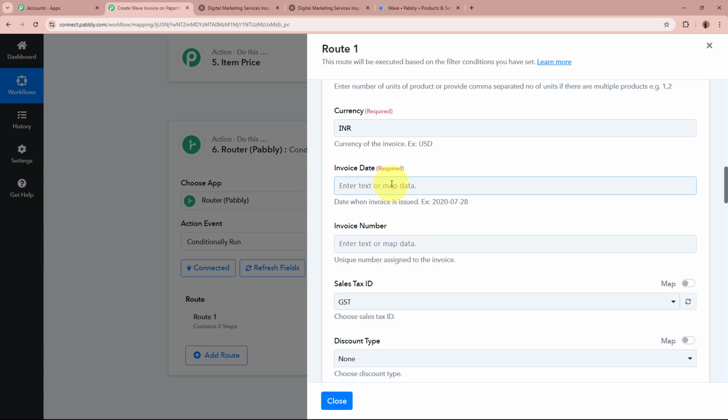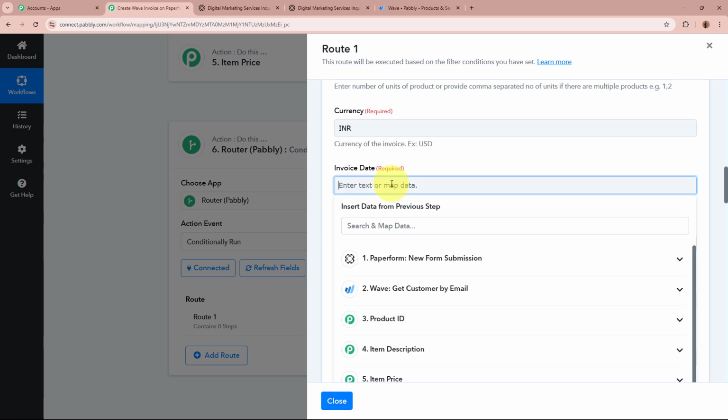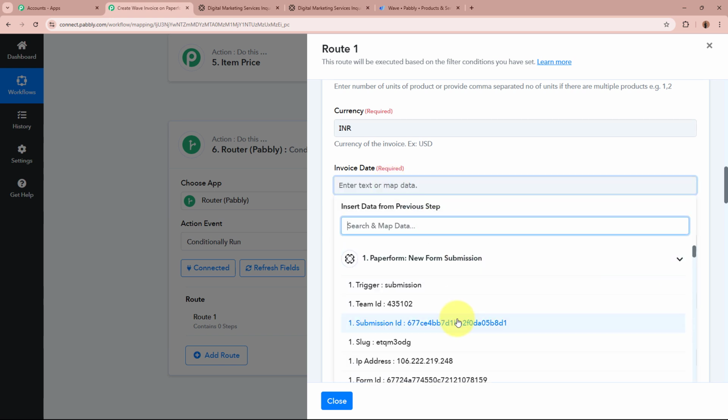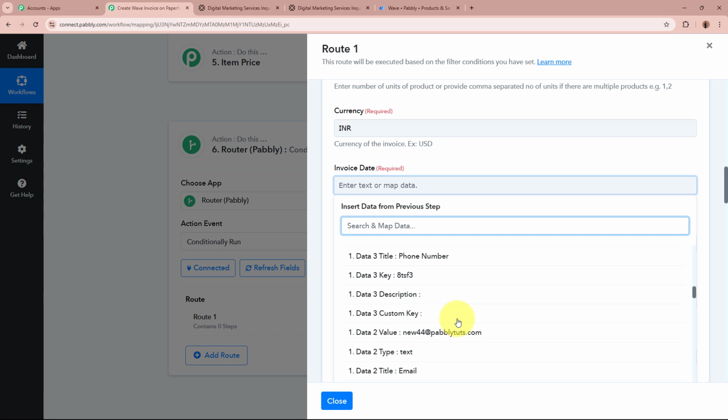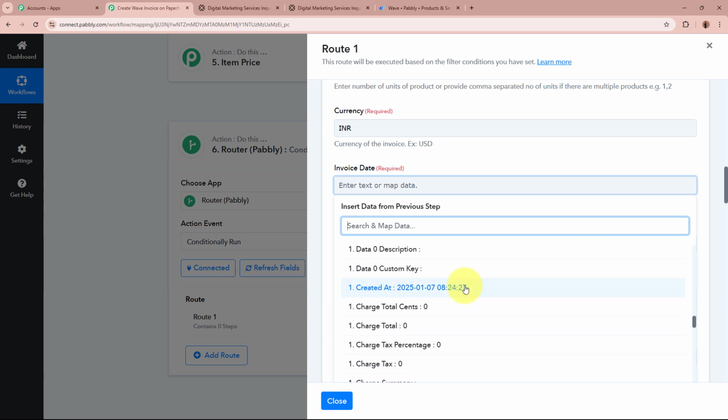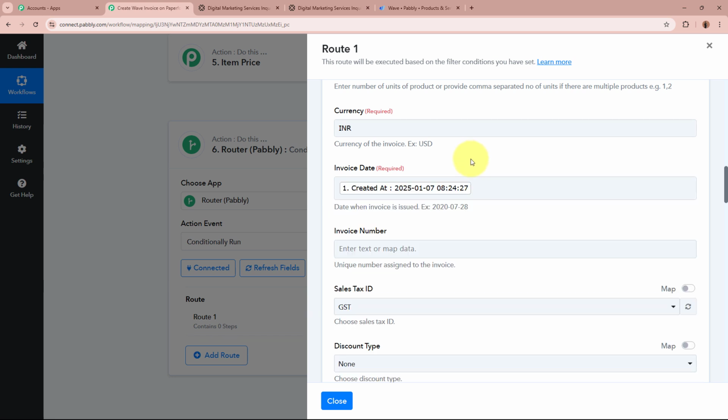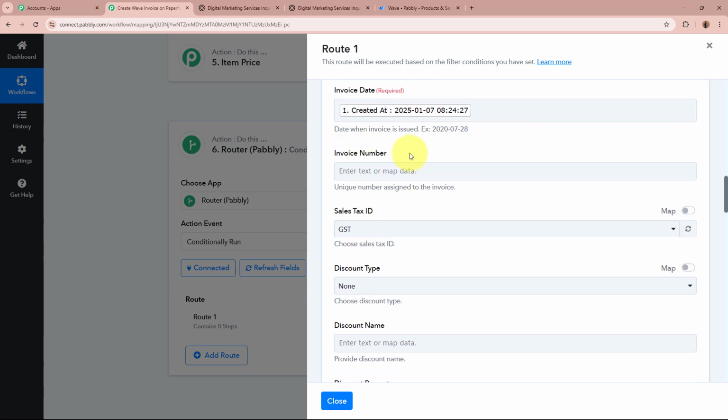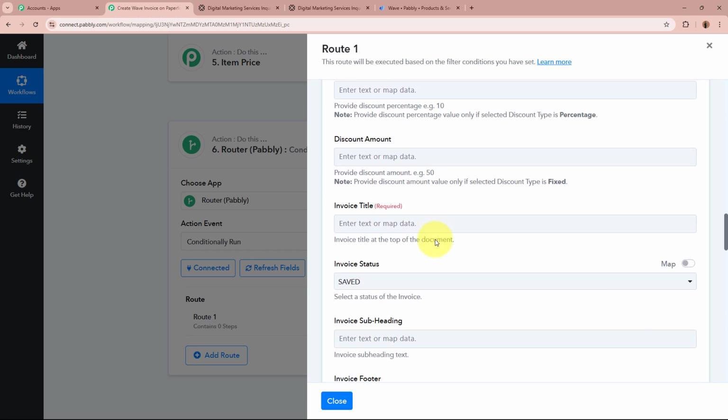For the invoice date over here, let us enter the invoice date of the form submission date only. So I'm going to search for the date over here. In this response, we have received the date. So this is the date over here. So I'm going to select the date over here. Okay. So this is the date I want. Okay. After that, it is asking for the invoice number and all the other details which I do not require. So I'm going to skip the part.